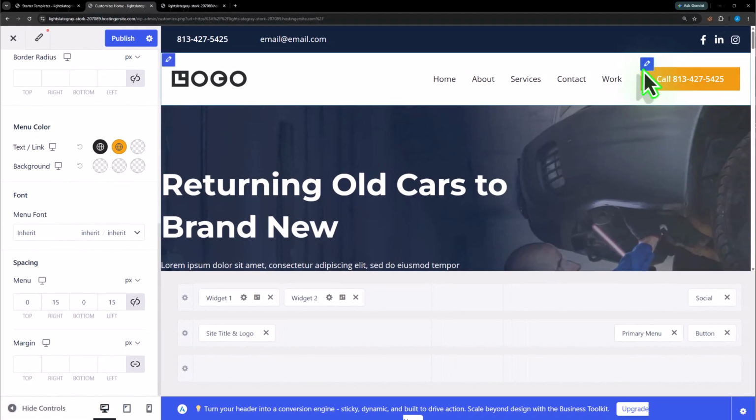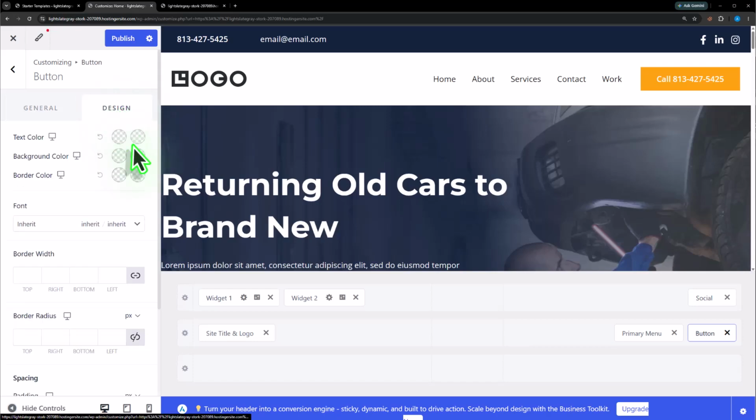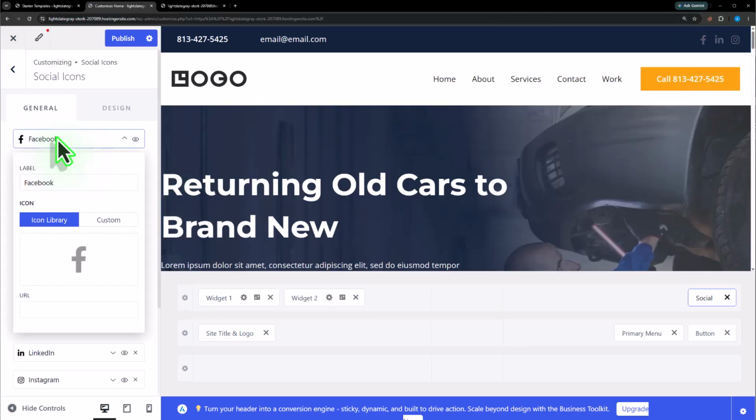To change this button, just hover over it and then click on this pencil icon and you can change this text from here and link from here, and also you can change the design from here. And for these social icons, just hover over it and then click on this pencil icon and then you can select any icon from here and then you can link your social media from here.